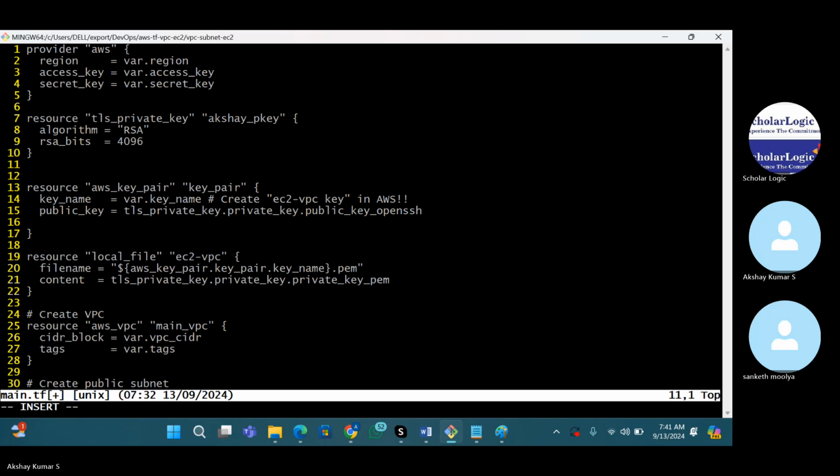On line number 15, wherever it was private underscore key. No, not that. That is the actual resource name, tls_private_key. Yeah, this one you have to change. You put a P and then here you put Akshay. And then you have to also modify line number 21. Yeah, correct, exactly. And not this, right? This is the pem file. I think that is not required.